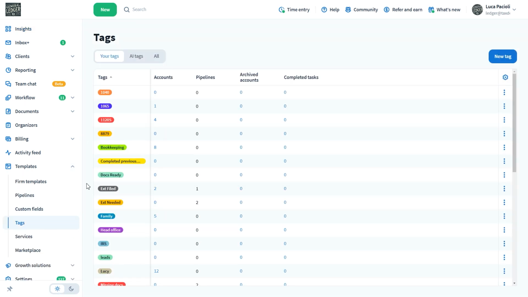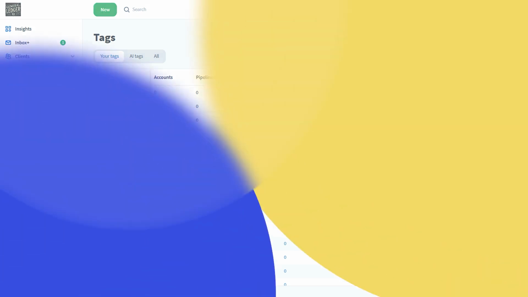Here, you can see all the tags you've created manually and the AI-generated tags for documents. More on that later. You can also create new ones, edit and delete them here. We have videos explaining how to do all of that.